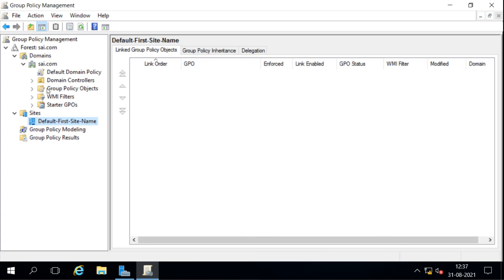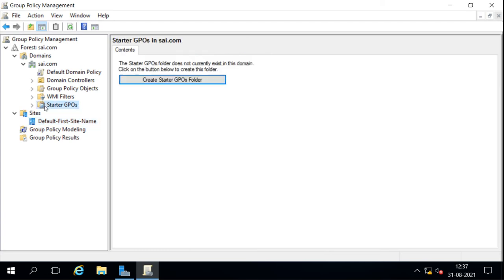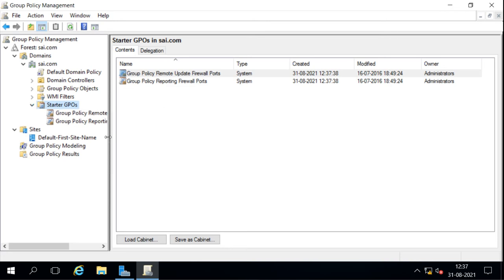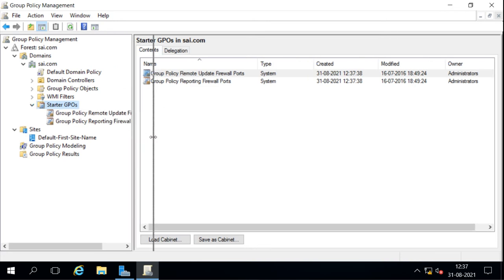Then it shows the Group Policy Objects container. This is the container where we have all the group policy objects. Then we have WMI Filters, where we have all the WMI filter objects. And then we have Starter GPOs, where we have all the starter GPOs. If you select this, it is not showing any starter GPOs here. But if you want to have them, you can select Create Starter GPOs Folder first. When you select this, it will create the starter GPOs folder, and in that folder you see these two policies. These are, we can say, sample policies.